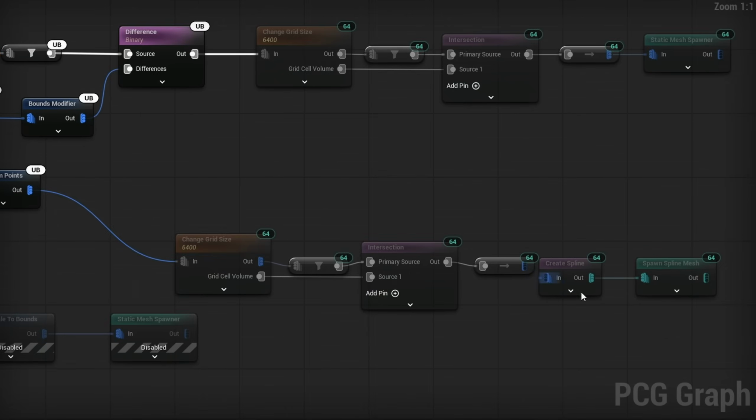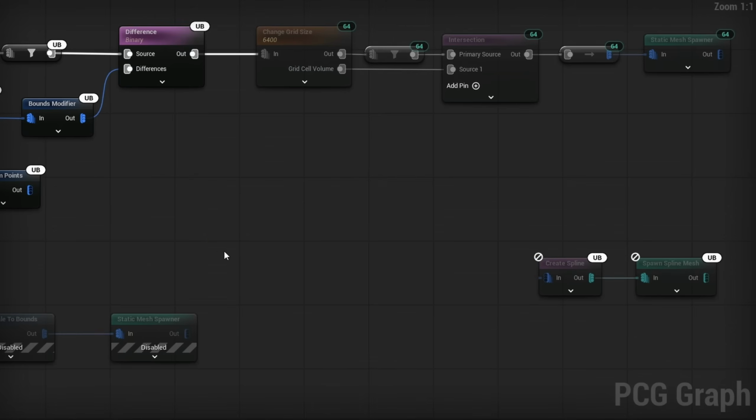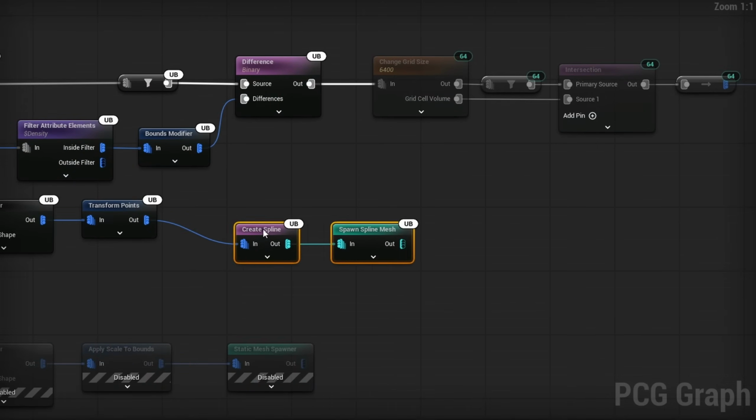And if you're wondering why I don't just connect the create spline first into the change grid size intersection and then spawn spline mesh, in that order, it does not spawn anything. So unfortunately, what we got is just this. So that's just something for you guys to know, so you're ready for it in case you're planning to create a single road system across the entire landscape everywhere. But with landscape splines covered, let's go ahead to the next thing, which is water.